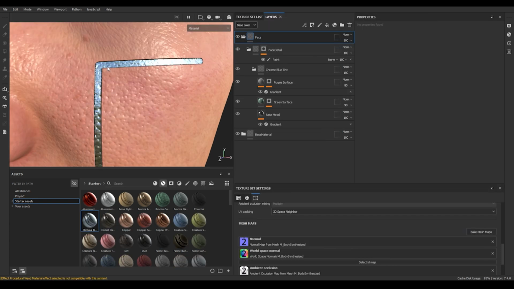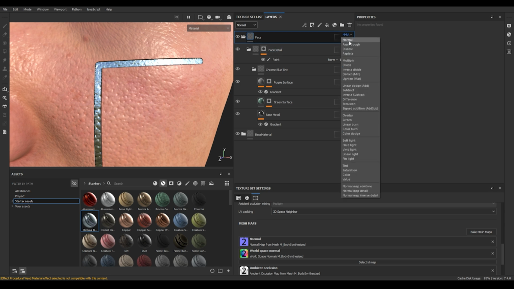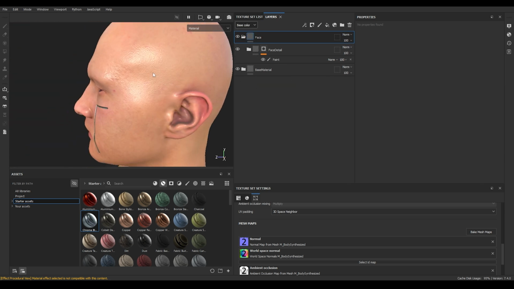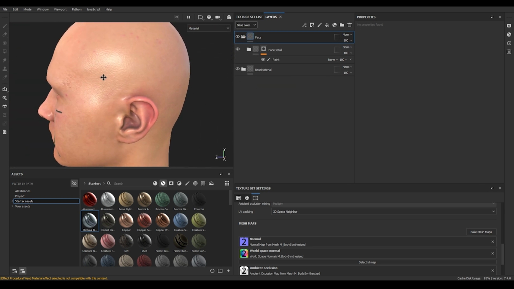Now we need to get rid of our skin normal that is showing through our painted metal part. Let's switch from the base color to normal. Then for the face layer, we will change the blend mode from normal detail to normal. And now the face normal is not mixing with our metal part. In the same way, we can now paint other cyber details for our head.